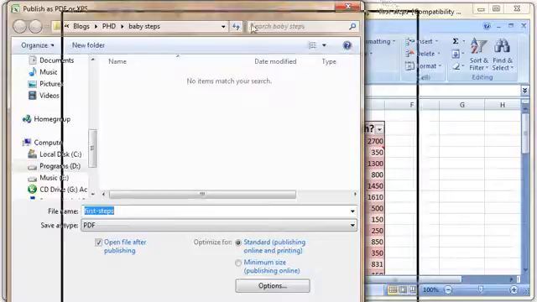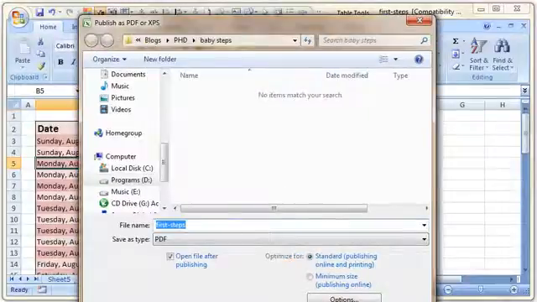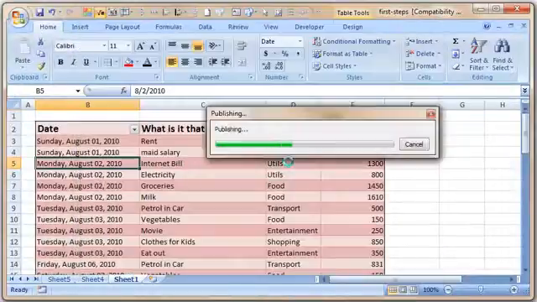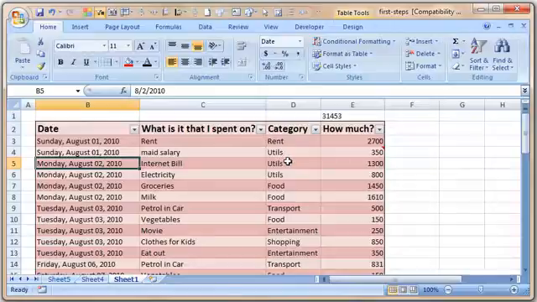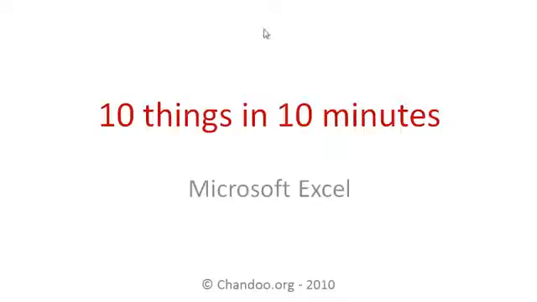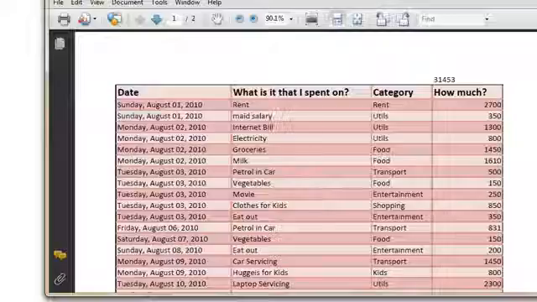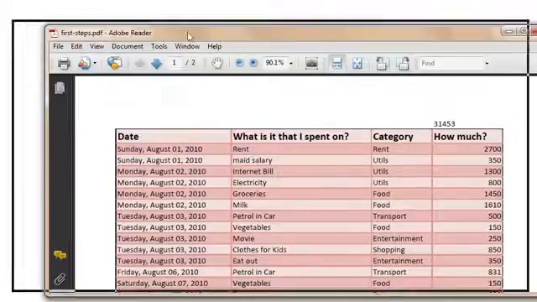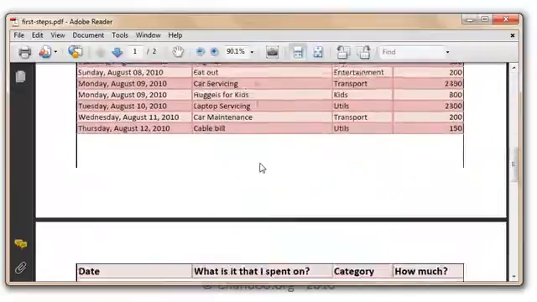From here you can select the PDF and then say publish. Excel will create the PDF file and then it will open it for you nicely. I'm not sure if you can see this whole thing, sorry for that. So this is the PDF.